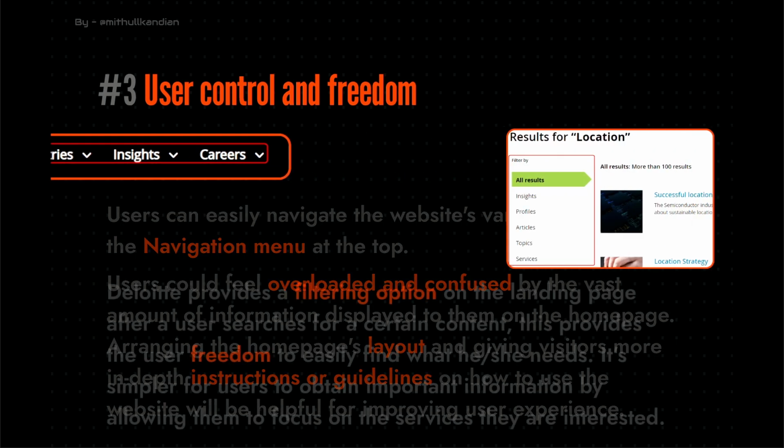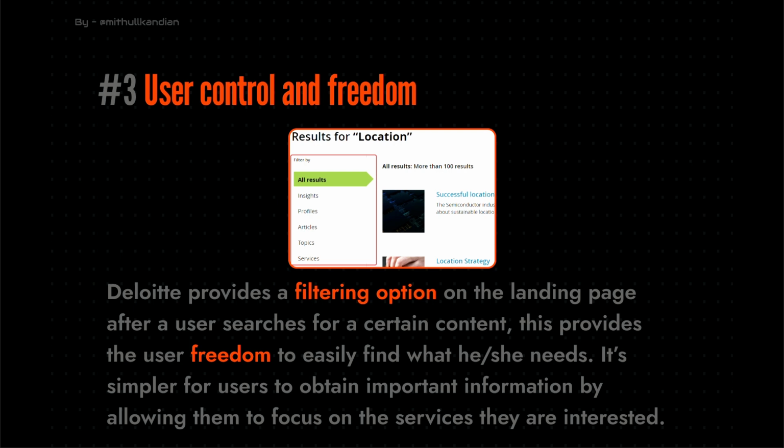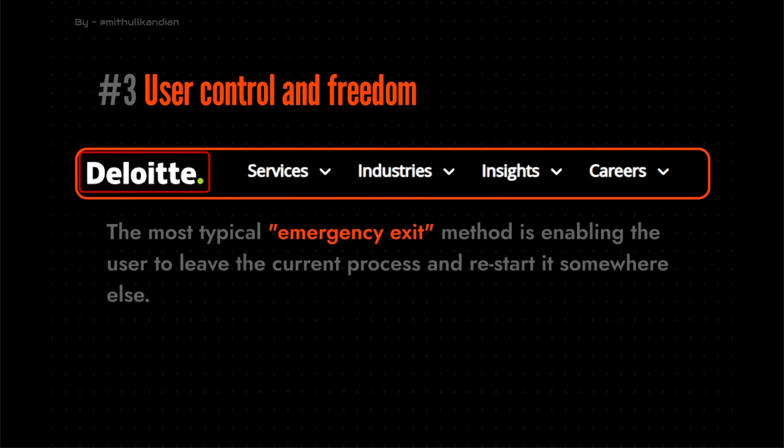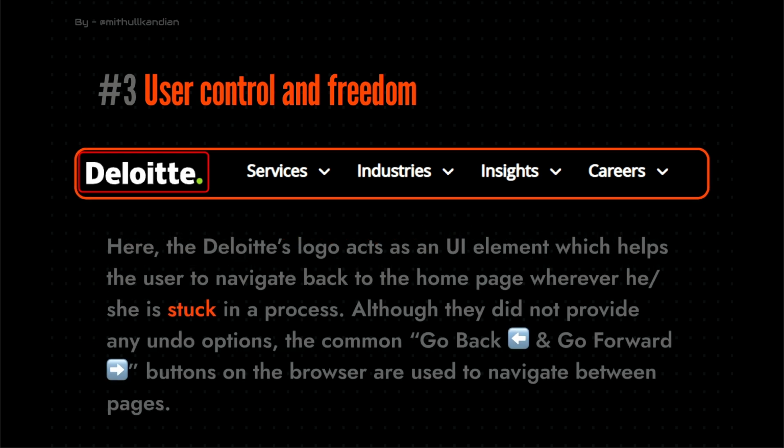Let's take another here. Deloitte provides a filtering option on the landing page after a user searches for a certain content. This provides the user freedom to easily find what he or she needs. It's simpler for users to obtain important information by allowing them to focus on the services they are interested in. The most typical emergency exit method is enabling the user to leave the current process and restart it somewhere else.